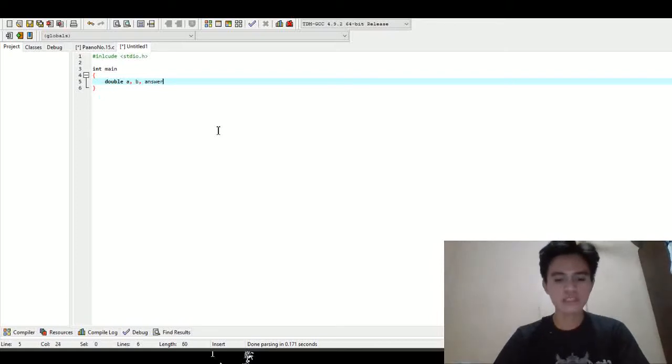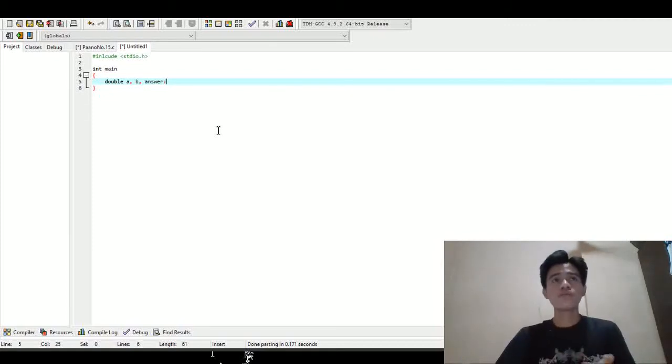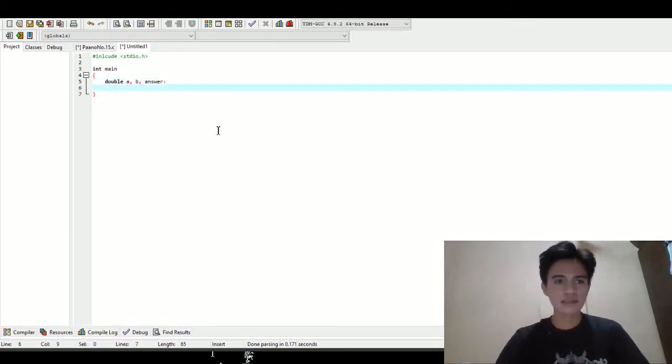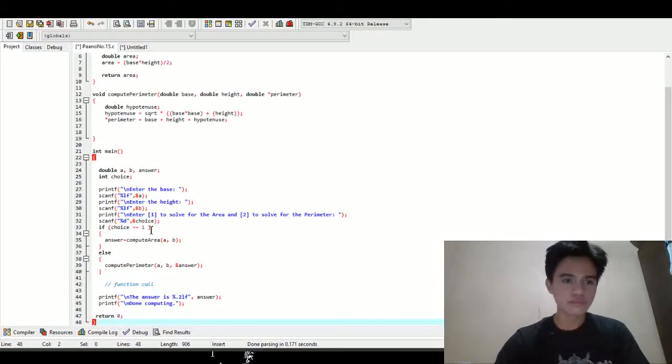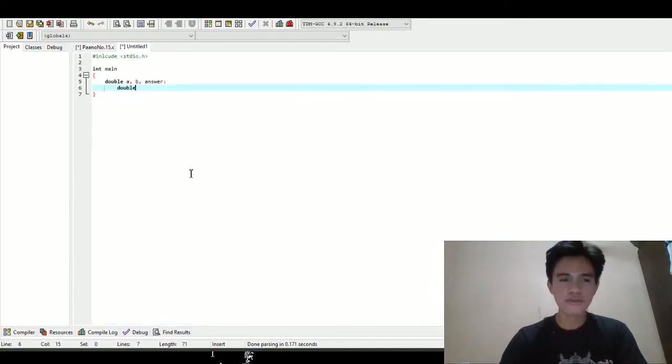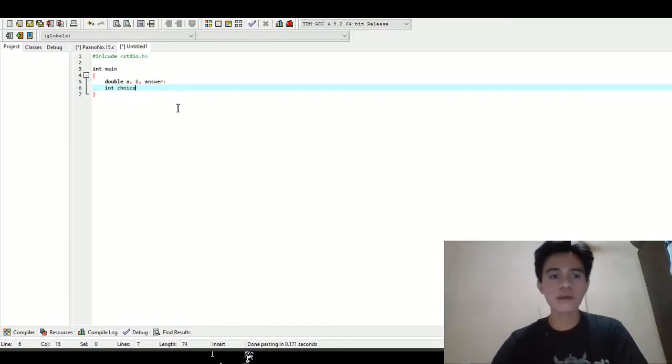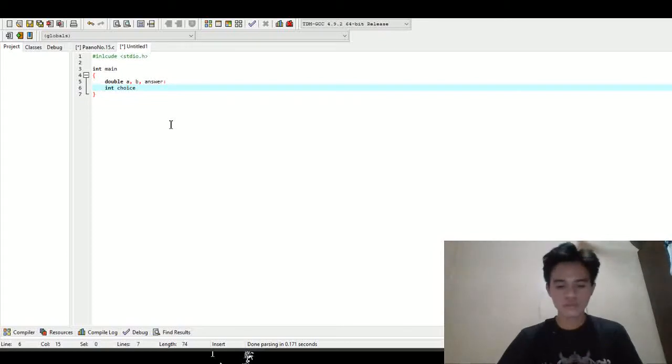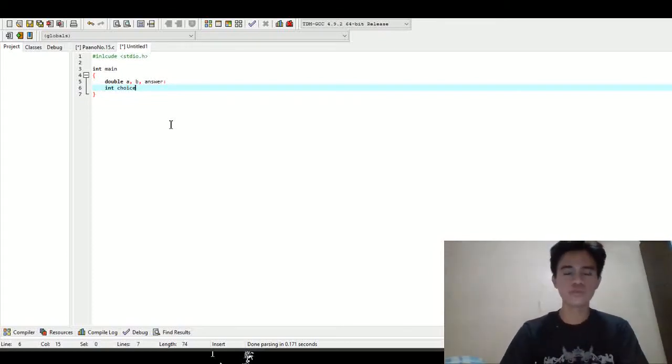Then answer, this is our variable. Also let's put another variable, double, this one, the nth choice, for it will be our choice if either the A or the B program we're going to do.